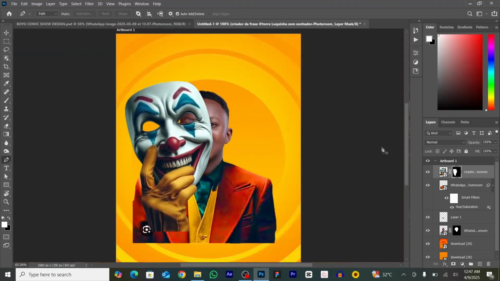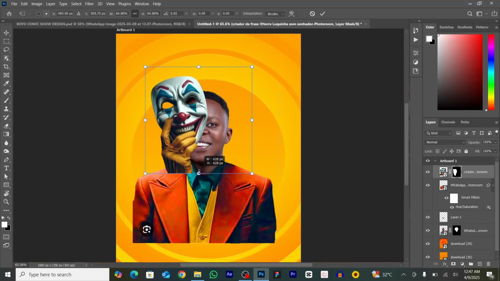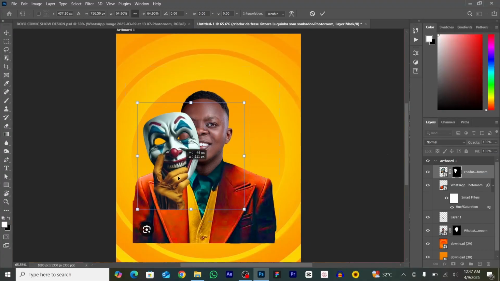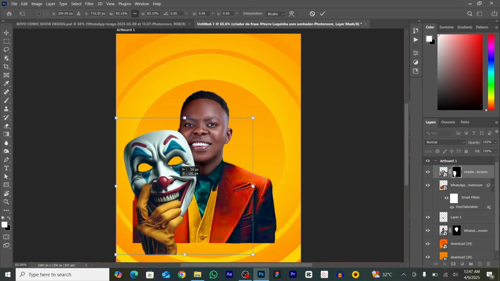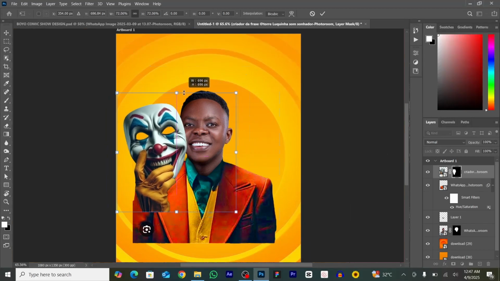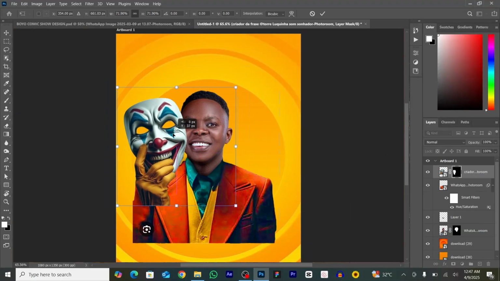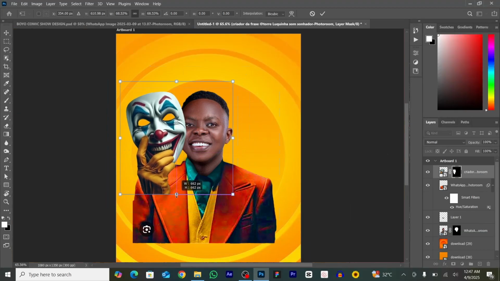So now we have just the mask and the hands. So I'm going to simply bring that down just like so, and I'm going to scale it up to look like he is removing the mask from his face, right? Just like this.